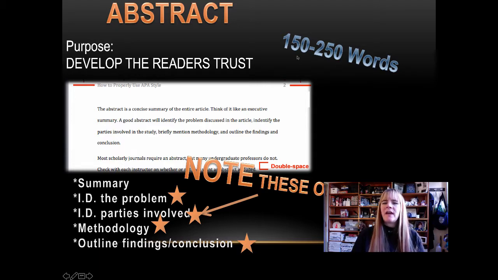The only issue that I ever see with the abstract generally has to do with it not being a minimum of 150 words. All right, next, see the stars in the abstract? And you have to label these as well. You'll see them in the examples.